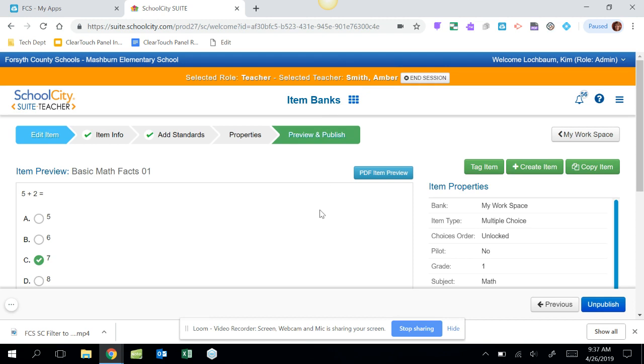And when I select it in the future for assessments that I create, the new item will be available. Remember that any tests that have already included that item will, even though I've replaced it, still retain the old version of the item.